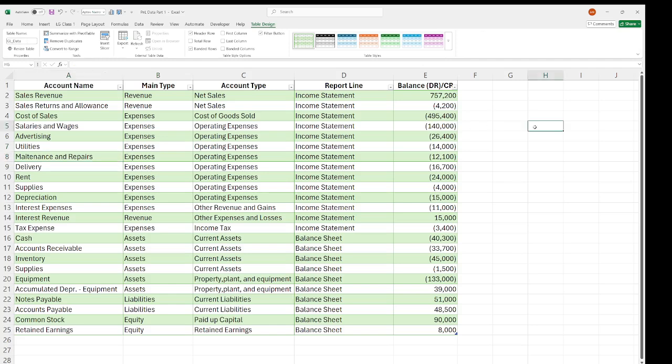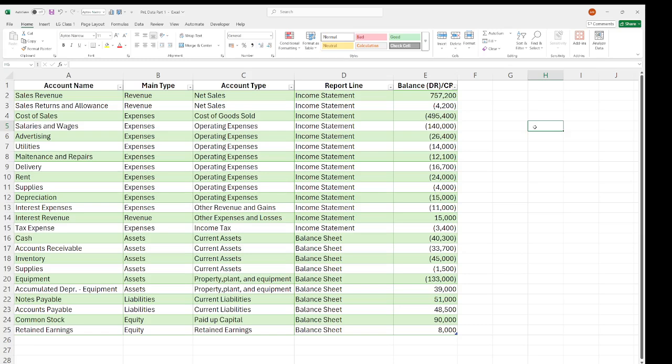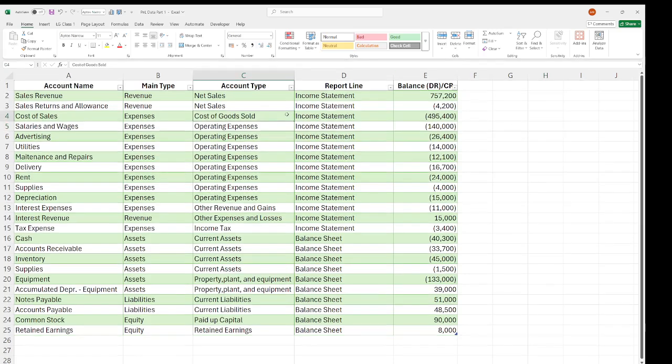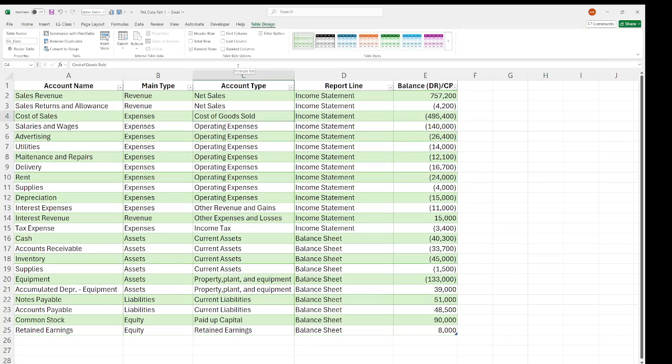So if you click outside the range, you see the name is no more there. So this is also good for financial analysis or a financial model. Anything you are doing within this data table is named as GL data.